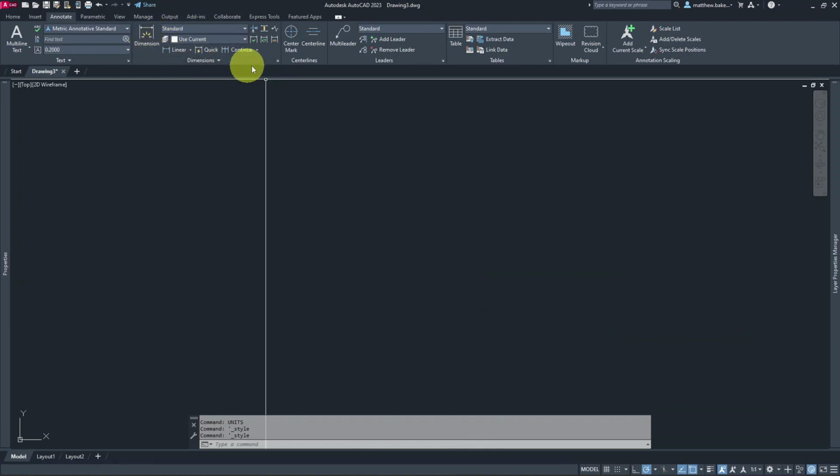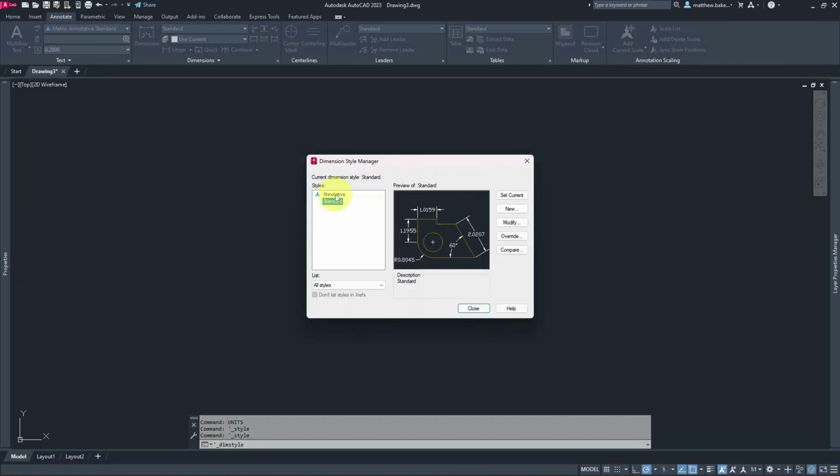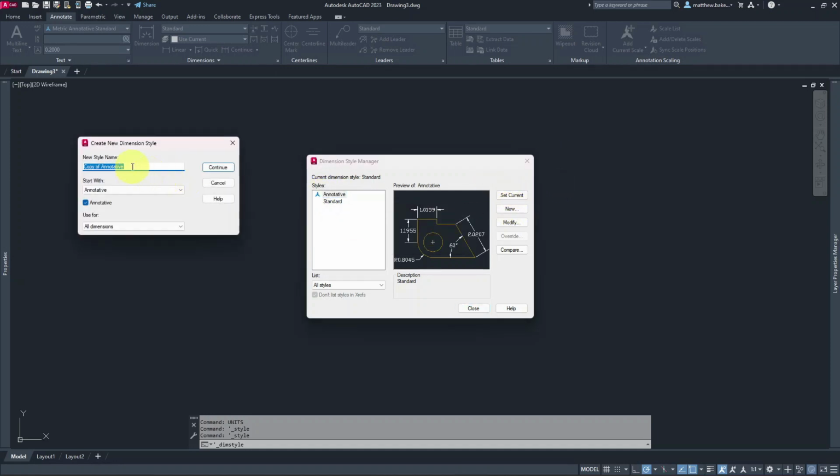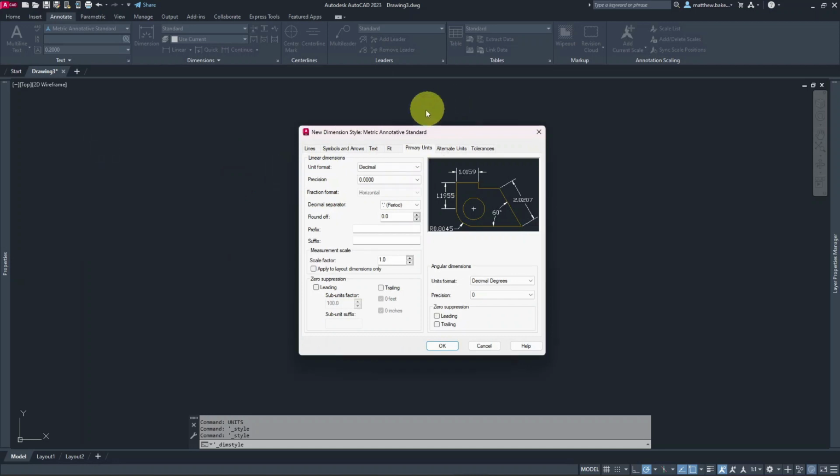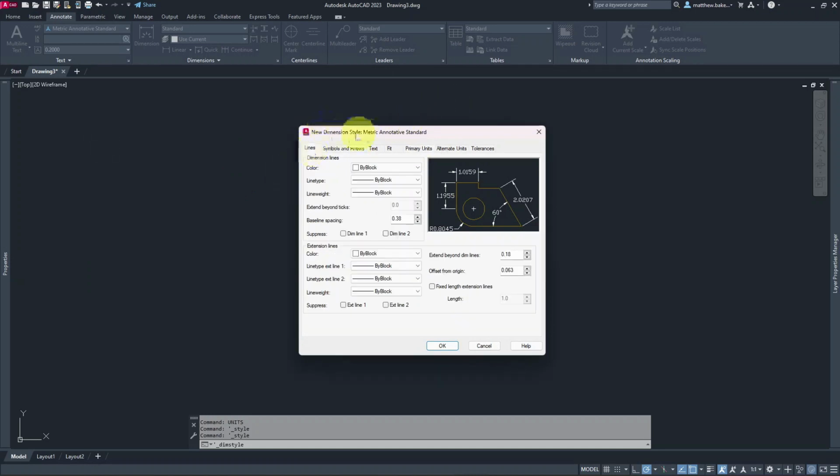We'll move on to the ribbon section for dimensions. Clicking the arrow in the bottom right again, pulling up the dimension style manager, clicking on the annotative one that's already there, just to save a little bit of time, and click new. So we're going to call this metric annotative standard. And we're going to start with the annotative style. It's going to be annotative. Click continue. And we'll start with lines.